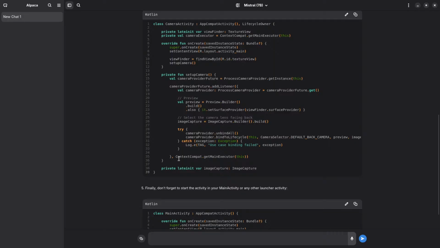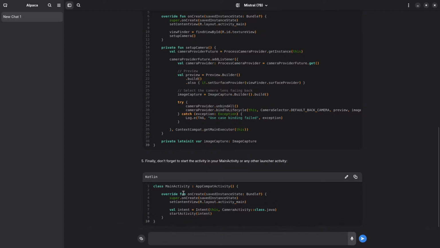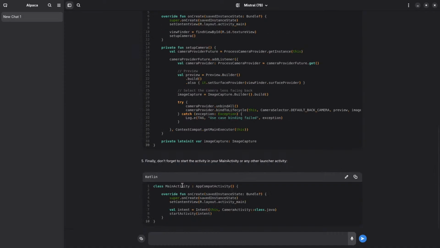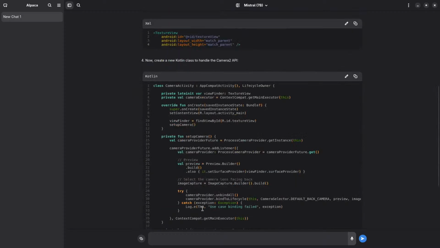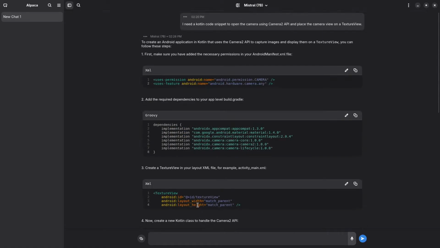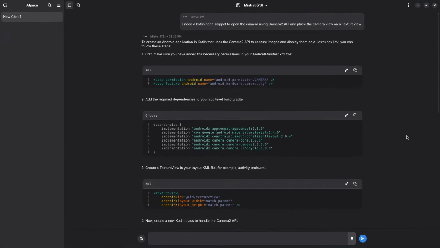Now, it has code that looks very, very good. I think this actually does work. I'm actually tempted to try this code. Don't forget to start the activity in your main activity or any other launcher. You know what? I am really, really curious to start this. It looks very good. So let's actually try it. Let me see how much time we have. I'm going to try this.